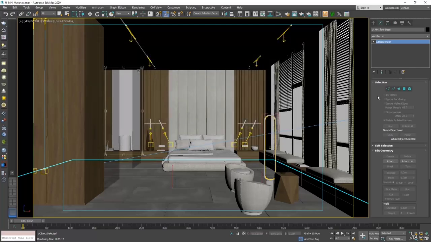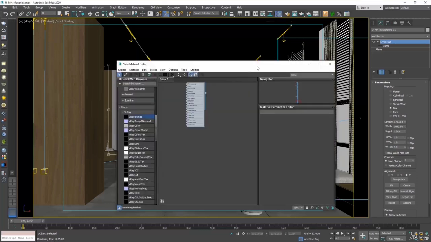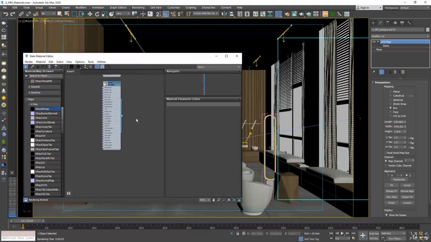The next material we will see is the view we have outside the windows. We could follow the same steps and create a Vray material and apply the photo we have outside the windows. Actually, let's do that.